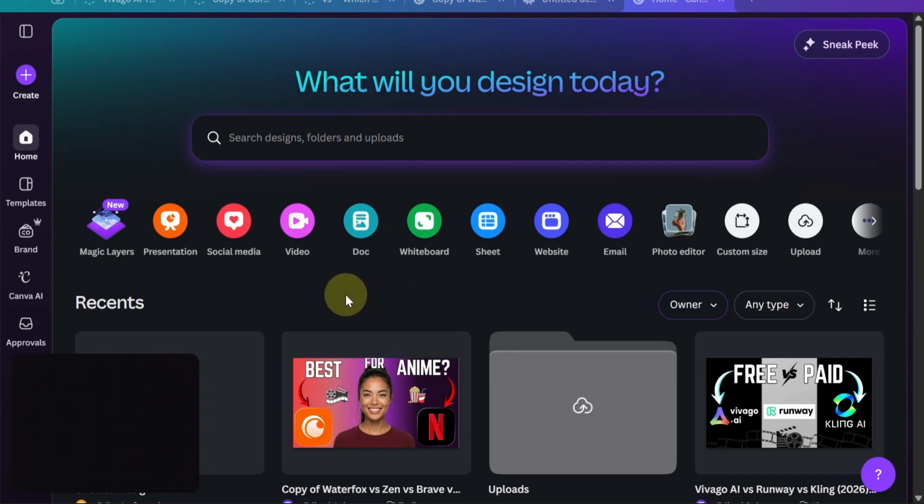Next, choose what part of your screen you want to record. Canva typically gives you options like a specific browser tab, a single window, or your entire screen. If you're creating a tutorial, recording a single window can help keep things cleaner and avoid distractions. But if you need to switch between programs during the recording, selecting the entire screen is usually the better option.